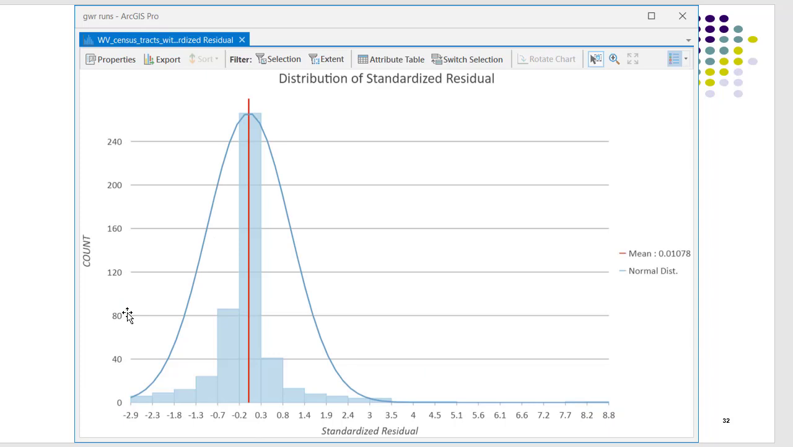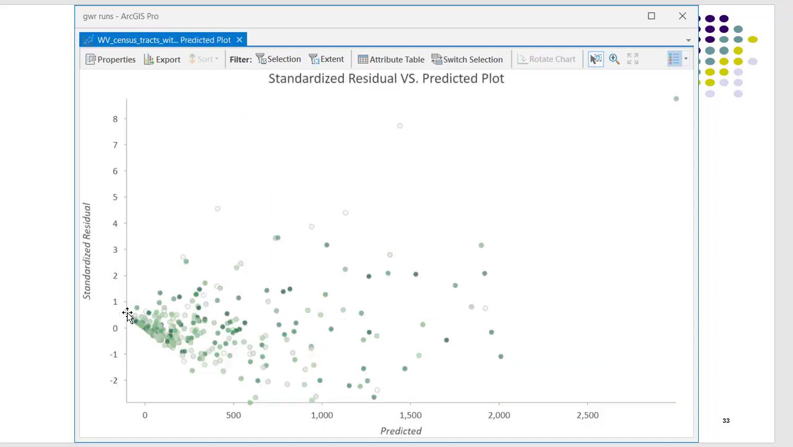This is a distribution of the standardized residual. We're looking for this to be normally distributed, which looks pretty good in this case. And then this is the standardized residual and predicted plot. The standardized residual is a measure of the strength of the difference between observed and expected values. When you compare the cells, those standardized residuals make it easy to see which cells are contributing the most to the value and which are contributing the least.